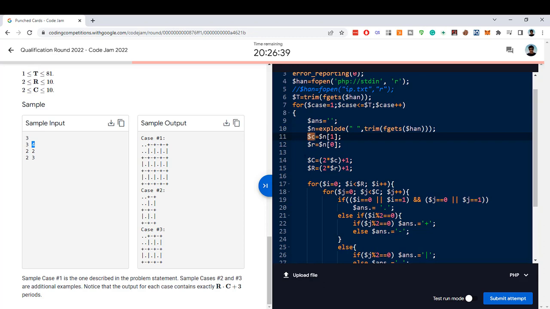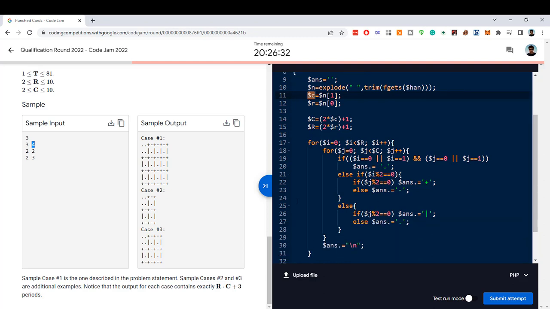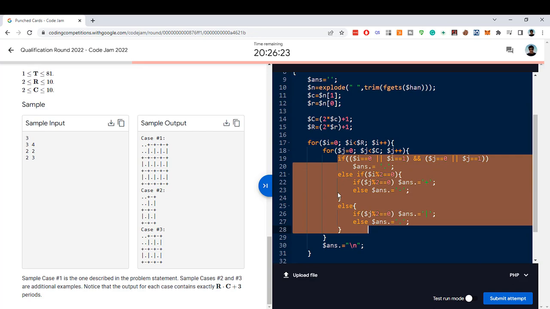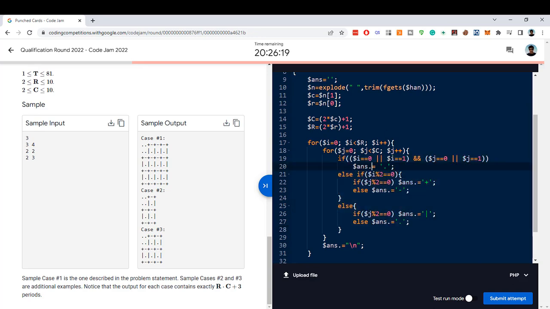So this will be in our $R, this will be in our $C. And here we are just calculating 2R plus 1 and 2C plus 1 for capital R and capital C. And then we are going to run a loop just like any other matrix, from I 0 to IR, J 0 to JC. So the meat of the problem is here. So what we are going to write first is the exception of these 4 cells. If I is 0 or I is 1 and j is 0 or j is 1, then we are going to print dot no matter what.